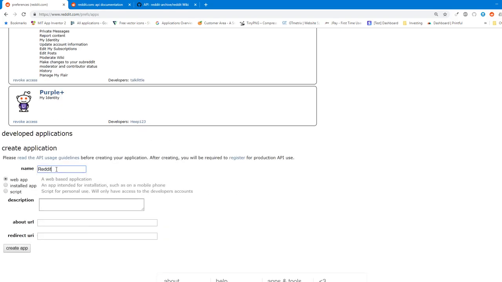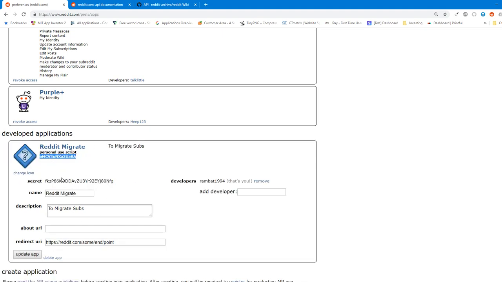We're going to call it Reddit Migrate. It's a script, to migrate subs. And for the redirect URL, since we're not actually running a web application, we're just going to do something like reddit.com/some endpoint. Now, some endpoint is not a real URL. It's just an empty space. It doesn't really matter because we're not going to be using it. So we're going to create the app. And look at that, we've got two scripts here. We've got the client ID and the client secret.